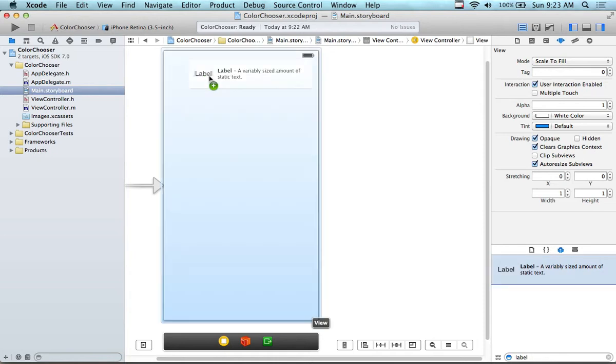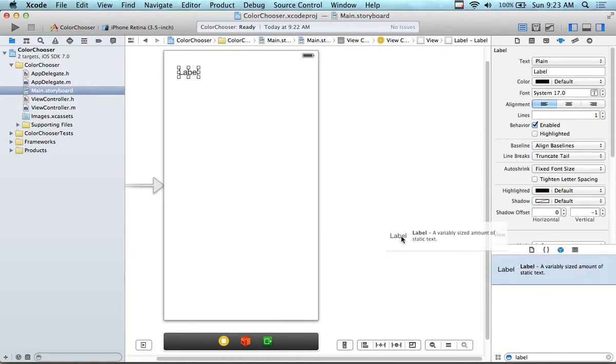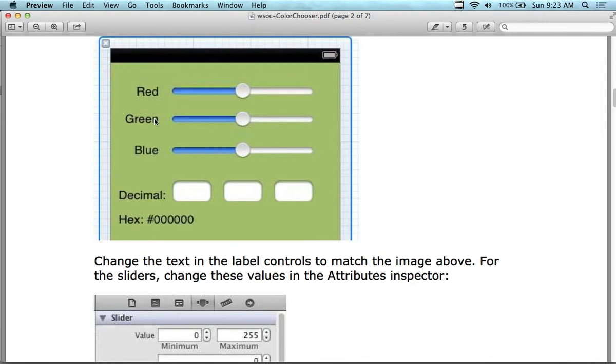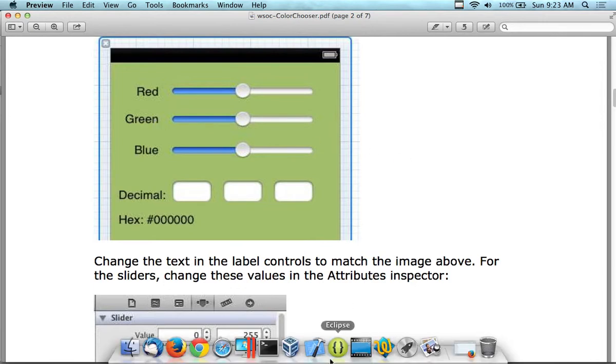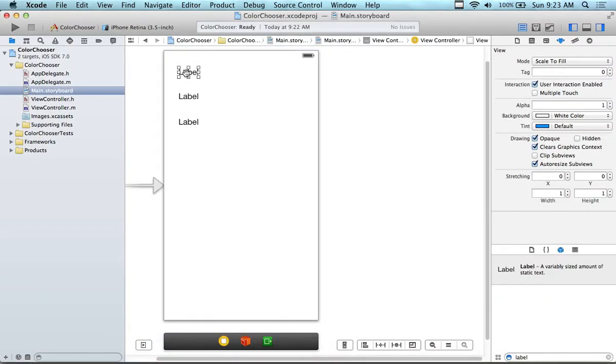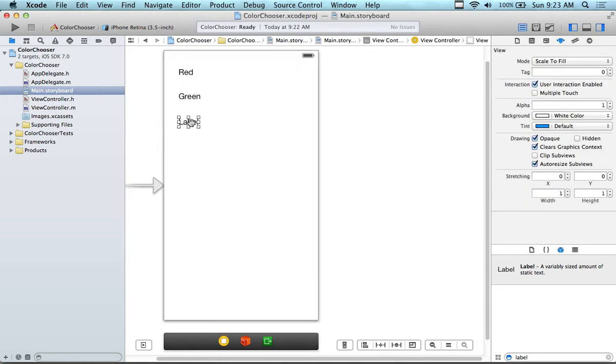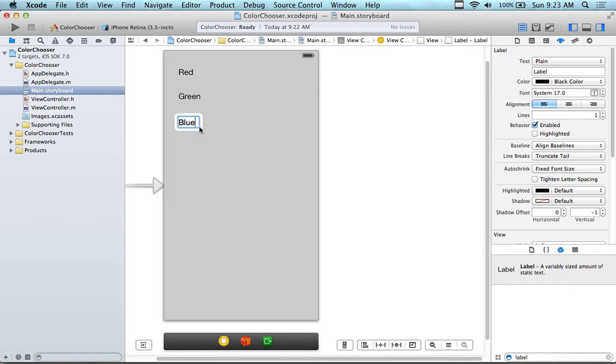We got label 1. Doesn't really matter what color you do it. 2, 3. And RGB is red. Well, let's take a look here. Red, green, and blue. So I'm going to label them red, green, and blue. And this one's going to be called blue.